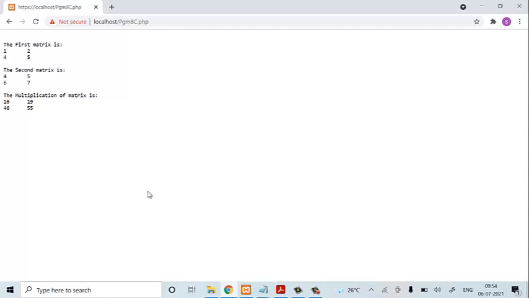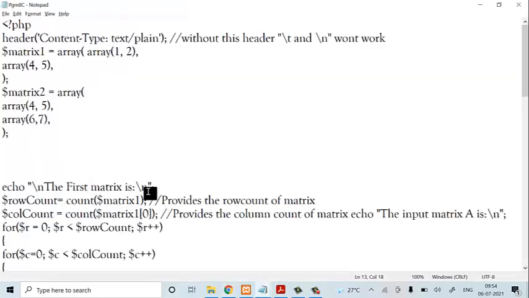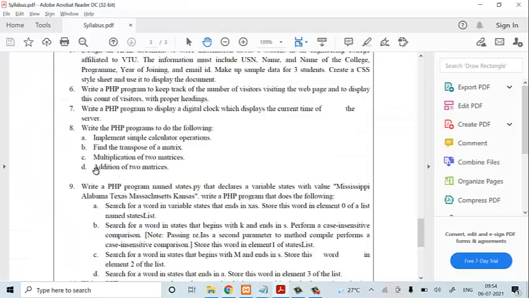Now you can check it out. 1, 2, 4, 5 is your first, 4, 5, 6, 7 is your second matrix, and it has performed the multiplication of your matrix. This is about your multiplication of your matrix. Second, addition of two matrices.